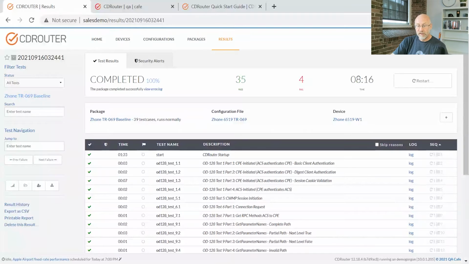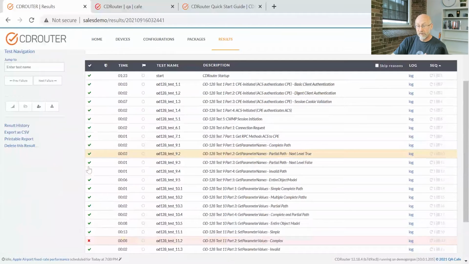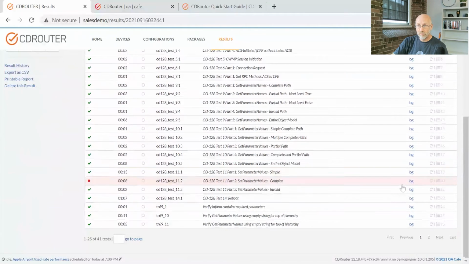And then below that, you see each of the tests that were executed and the pass or fail status of that test right in the left-hand margin. So it's clearly indicated here. Every test has a detailed log associated with it so that you can troubleshoot and investigate any test failures. All of the traffic that was sent and received by CDRouter, any debug messages are available so that you can trace through exactly what happened during that test and isolate the root cause of any failures.